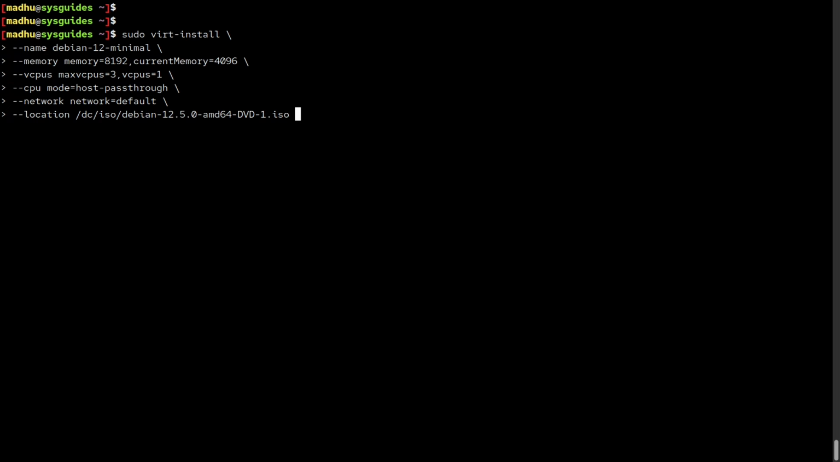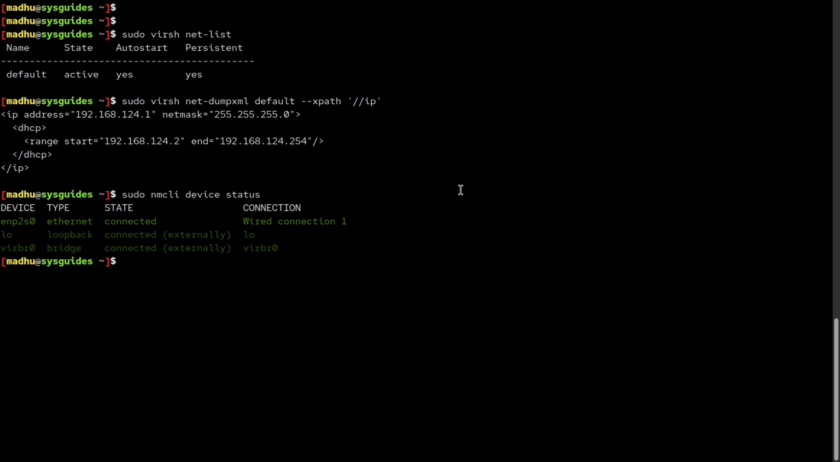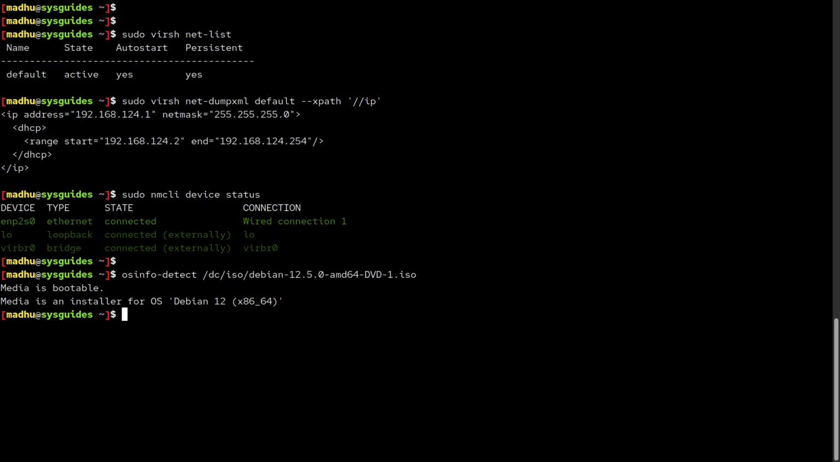To determine whether the ISO file is a valid operating system installation image, run this command. As you can see, the ISO is indeed a Debian installer.